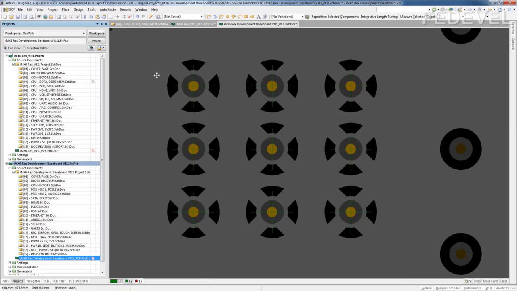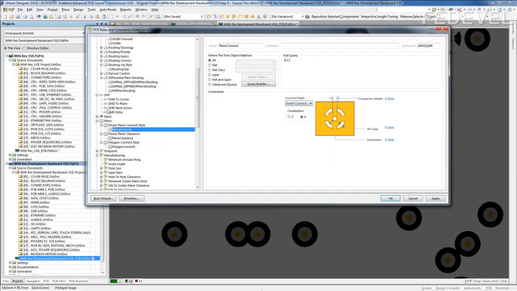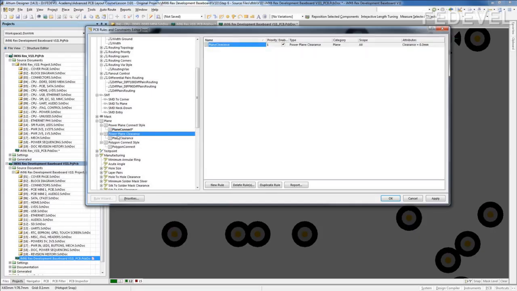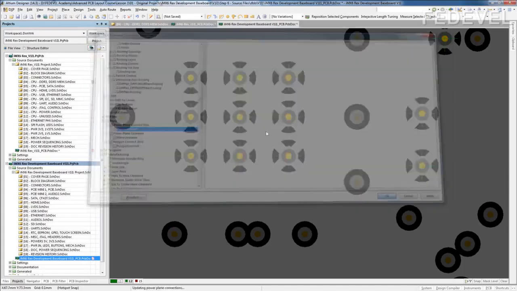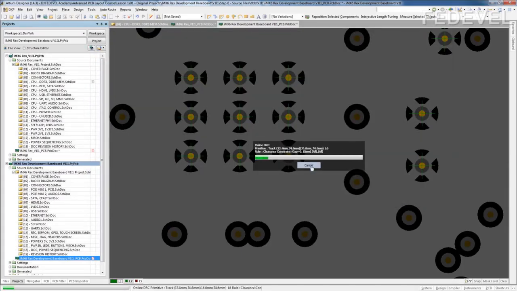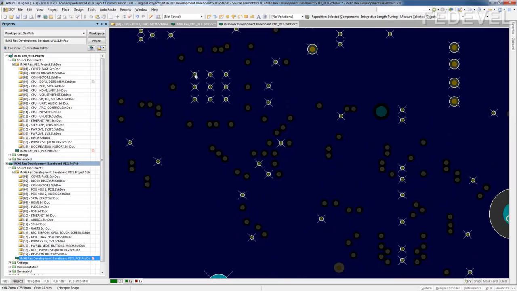Normally in my designs I connect all the vias directly to the polygons and planes. How to do it? Go to Design, Rules, Planes, here, Power Plane Connect Style, and select Direct Connection. You may want to do exactly the same for Polygon Connect Style, Direct Connection. Press OK. Cancel. See? Now the plane goes directly to the vias. This is great. This is really good.